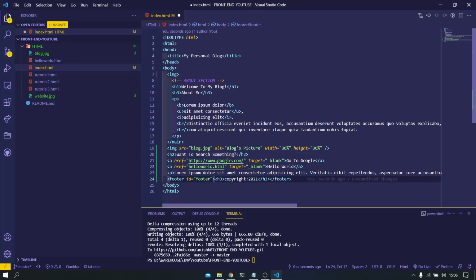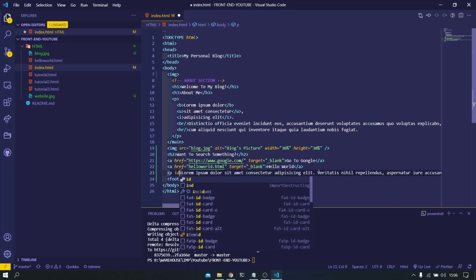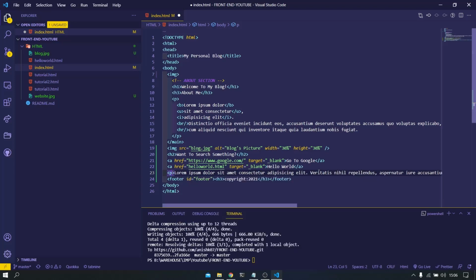So it has to be unique if you are going to give an ID to this tag, let's say, oh sorry, it should be inside the body. So if you say this paragraph has an ID, it should be something else than the footer. Okay. Now I have used this footer ID, but what to do now?